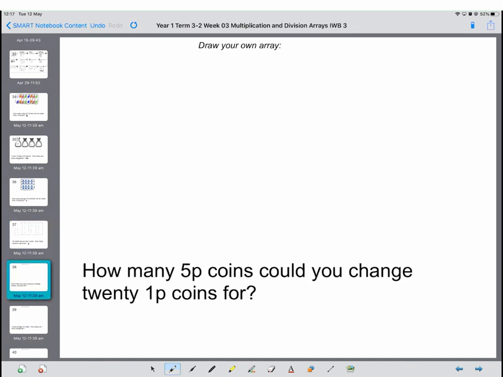How many 5p coins could you change 21p coins for? Now we've done this earlier in the week. So you want to make sets of 5 1p's to solve this. So we've got 1, 2, 3, 4, 5. 1, 2, 3, 4, 5, which counts up to 10. Keep going. 11, 12, 13, 14, 15, 16, 17, 18, 19, 20. So there are 4 sets.